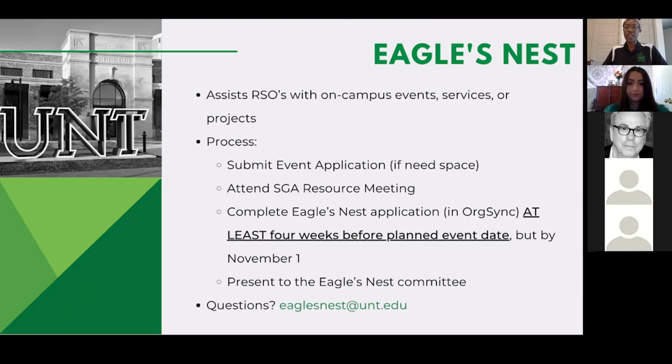So, Eagles Nest funding. There are two ways for your organization to receive money on campus. Eagles Nest is one of them. If your organization is having an event on campus, or maybe doing a service project, they would submit an event application. They would have to attend an SGA resource meeting, complete the Eagles Nest application, and then present in front of the Eagles Nest committee.